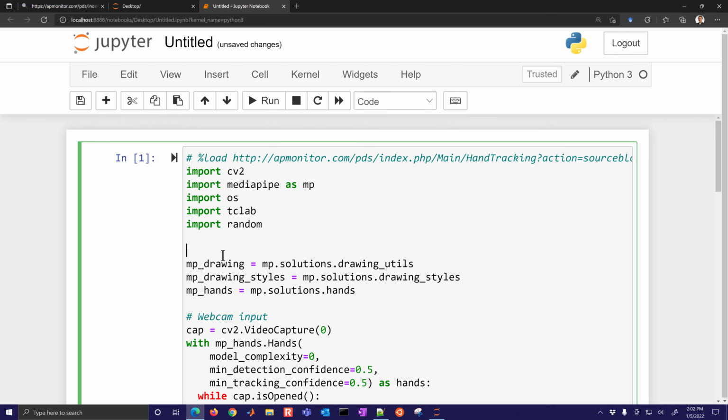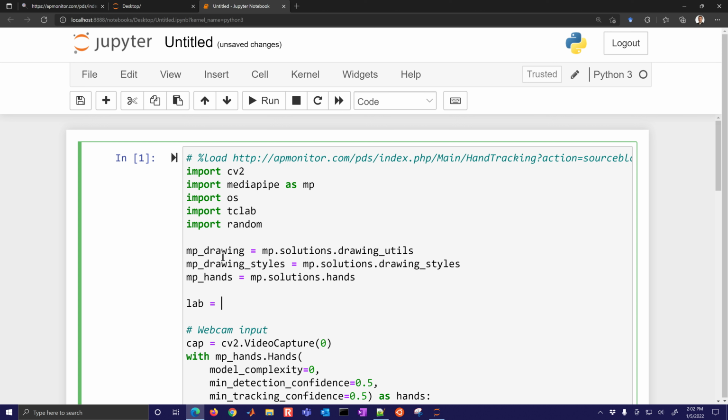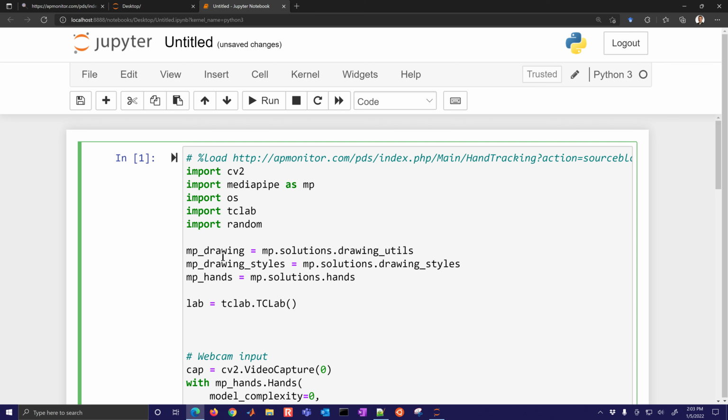So for example, up here, I can have lab equals TCLab.TCLab like that. If you don't have a TCLab device, you can always do model there instead if you don't have one of the physical devices. Okay, so now I have lab and I'm connected to that, and then I want to create a new function.